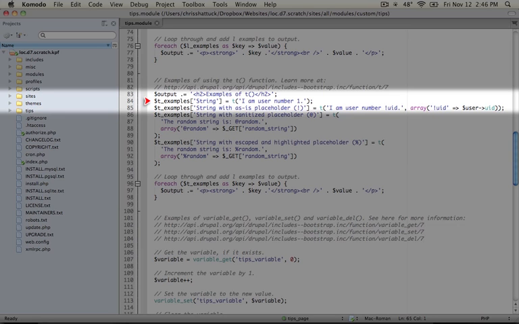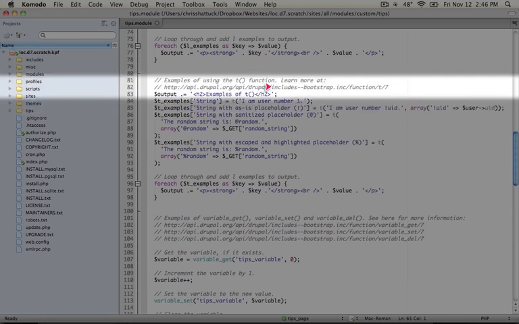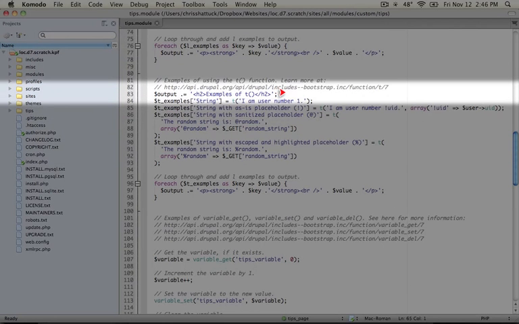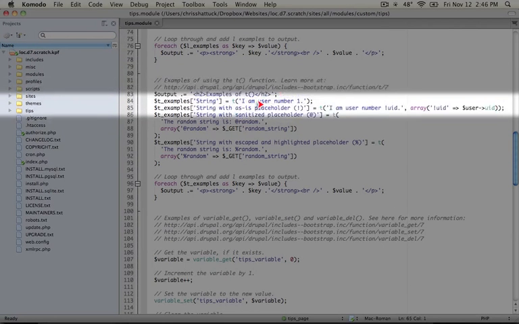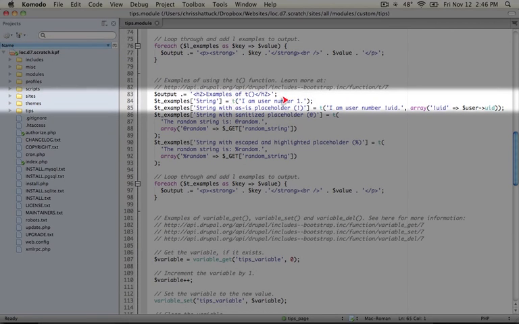Okay, here's our first example. We're calling this string, and we're just passing it a very simple string that says I am user number 1. So all we do here is put our string inside of a t function. One thing to keep in mind here is that we want to use strings directly instead of variables. So we could define this string above and say string equals I am user number 1, and then use that string variable inside of here.